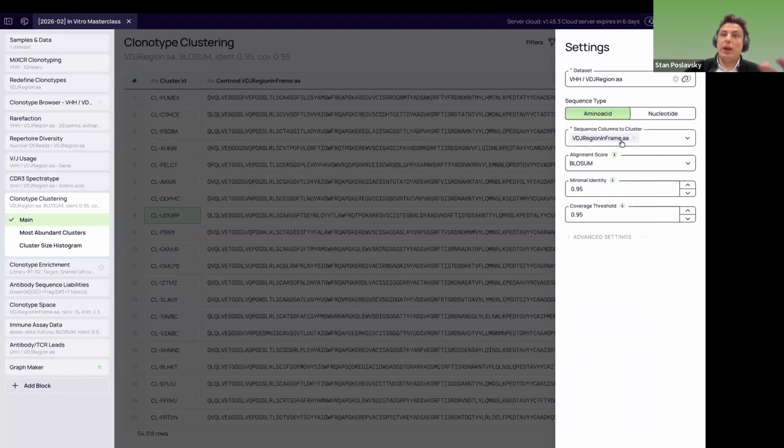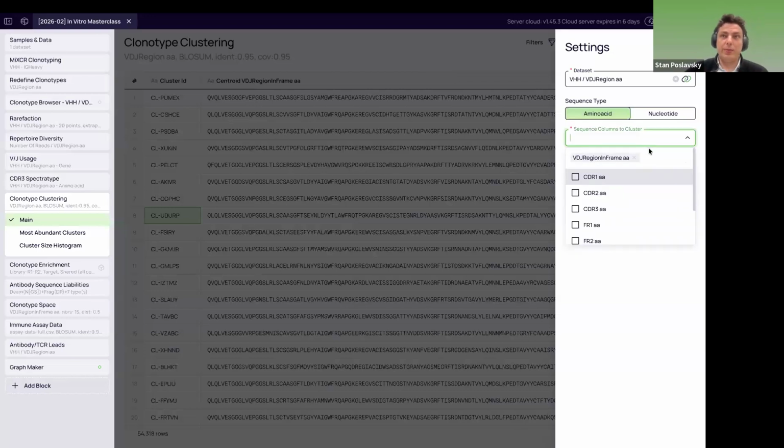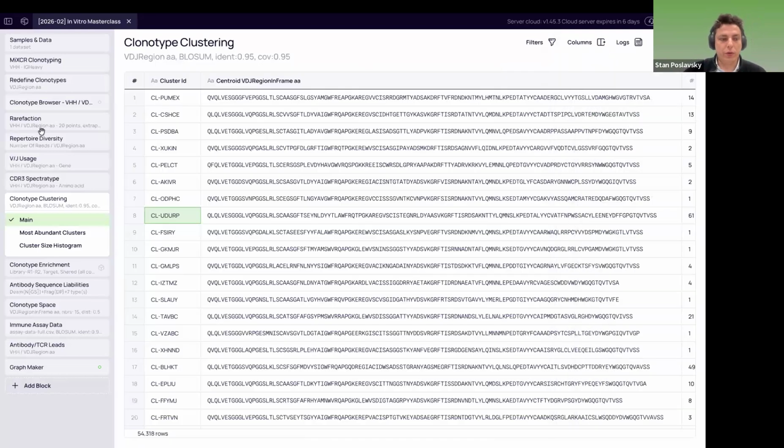Since we're doing an in vitro campaign and we have the full length VDJ region sequence, we put a pretty high threshold for the minimal identity, 95%, meaning that we allow a difference in 5% of the protein among the members of the cluster. For different modalities, for example for scFv, we would use a different number here, or other possibilities, depending on the specific campaign that we are running. We can run the clustering not by the full VDJ region, but for example by just CDRs. It's all possible to configure here.